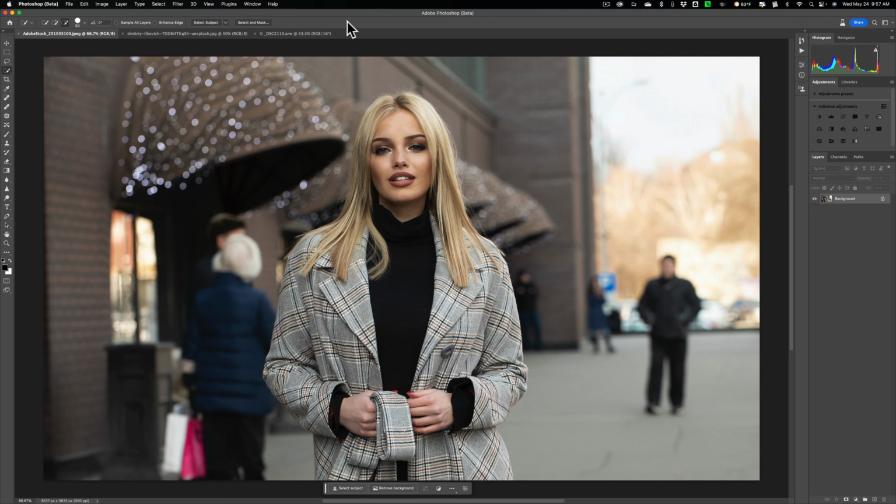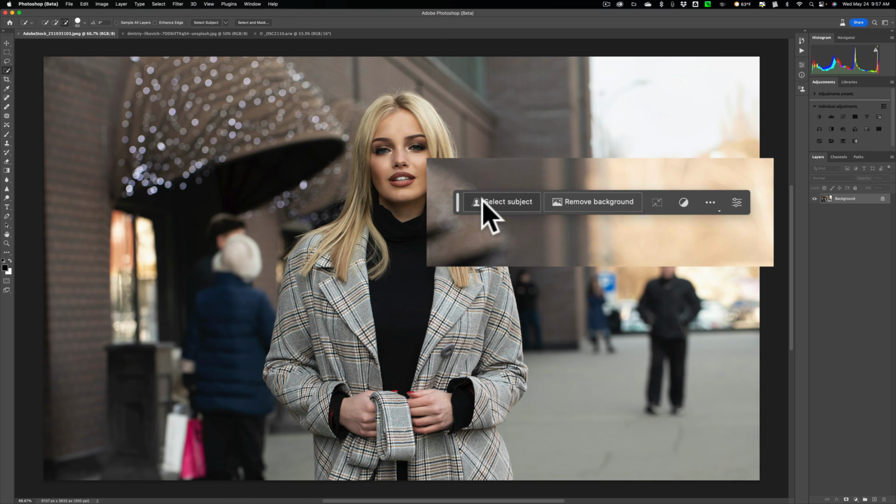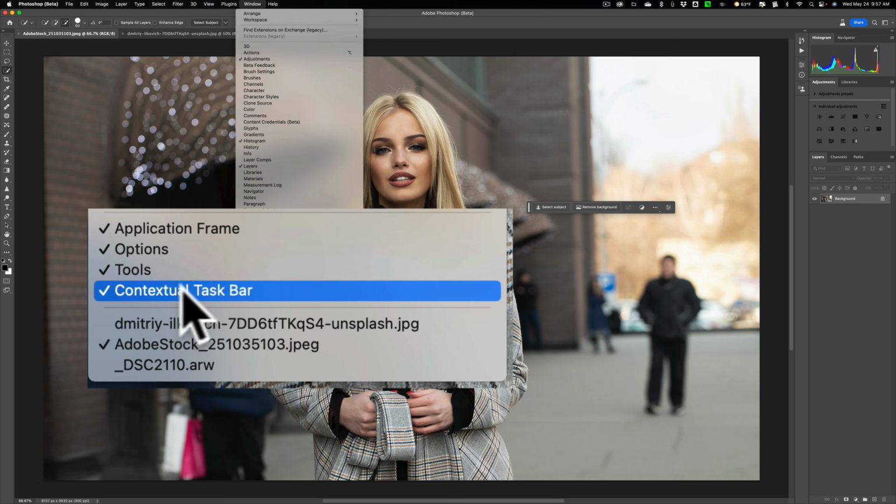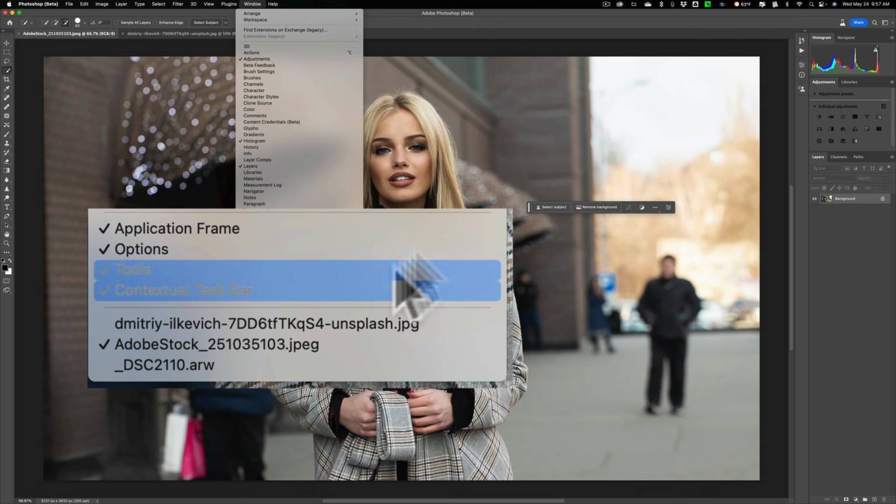Now, you're looking at the beta version of Photoshop right now. If you don't know how to download this, at the end of the video, I'll show you how you could download the beta version of Photoshop. In the beta version of Photoshop, there's another new feature. It's called the contextual taskbar. It's this little bar right here, and it comes in really handy. If you don't see the contextual taskbar, go up to Window and make sure that it has a check mark next to it. It's right here at the bottom, contextual taskbar.